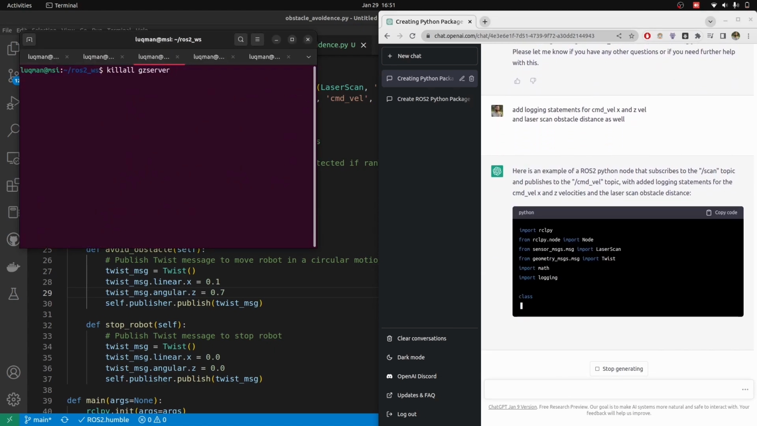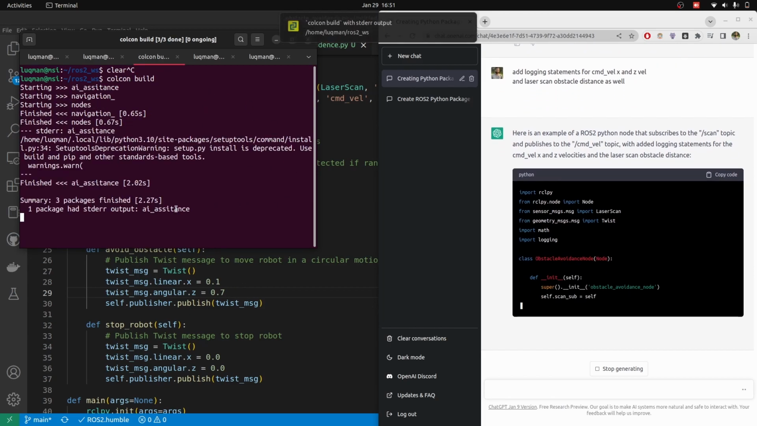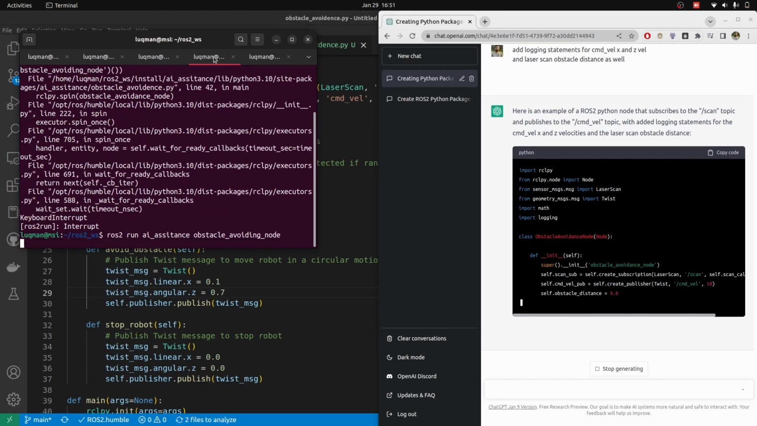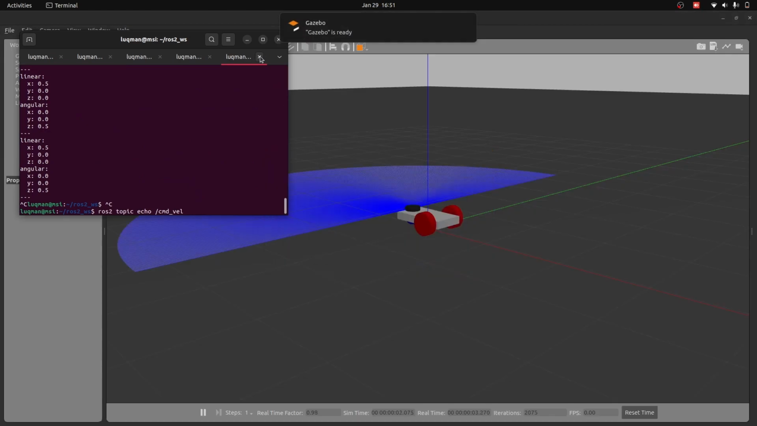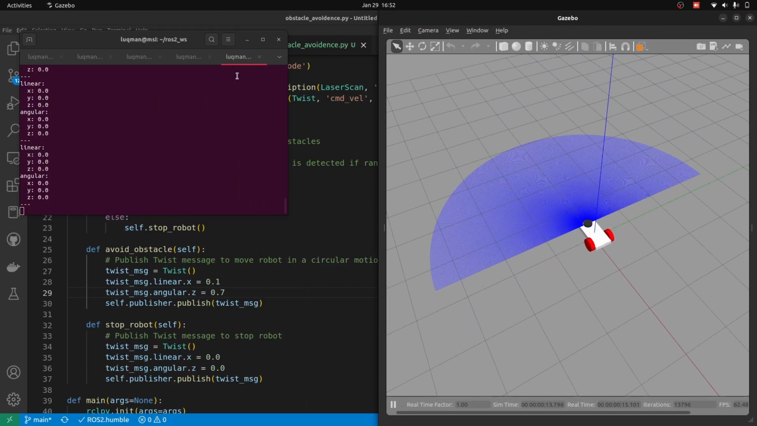Let's see what output it produces. Till then, we are going to perform colcon build as we have made changes in the linear velocity, and I'm going to run the simulation, run the node of obstacle avoidance, and I'm going to still echo it. So the main idea was to put something in front of the robot and it is then going to start rotating. That was the behavior that ChatGPT provided. This is a behavior that is totally written by ChatGPT. It combined the circular motion and the obstacle avoiding behavior into one node.